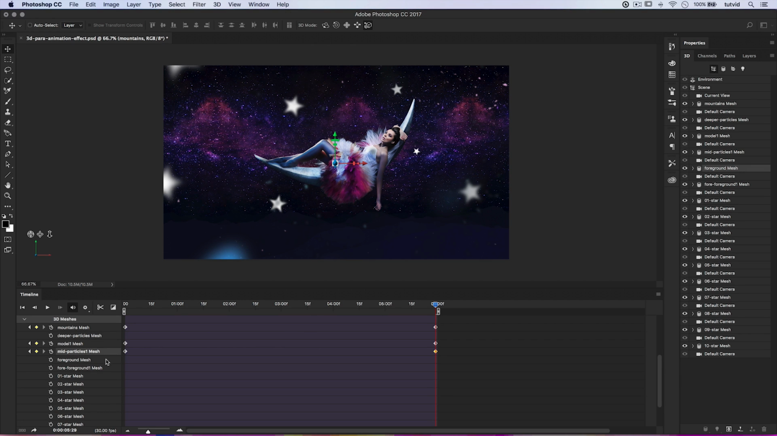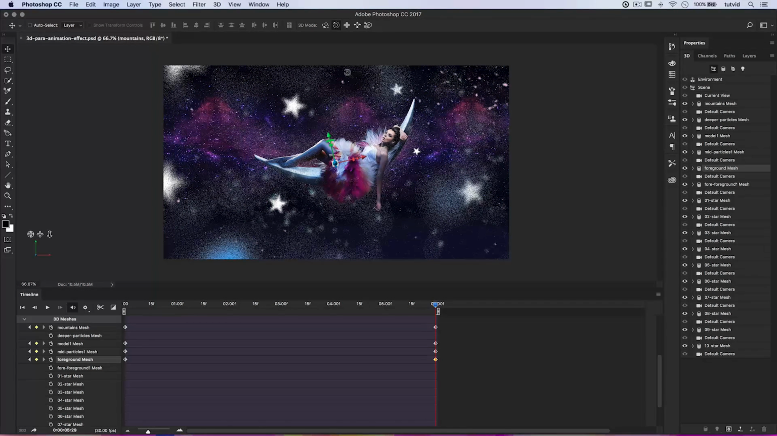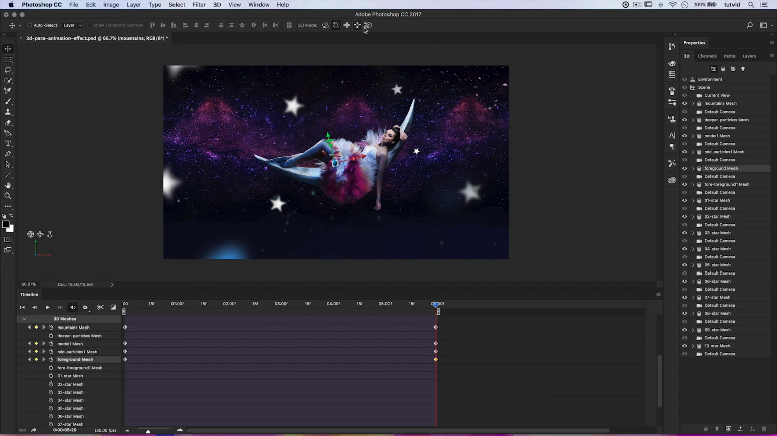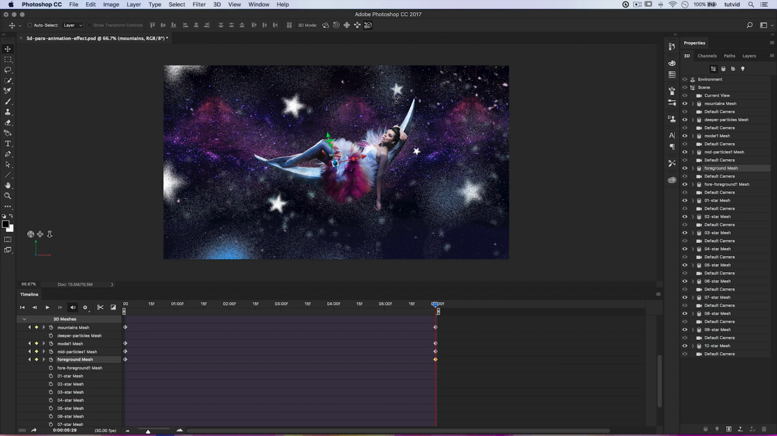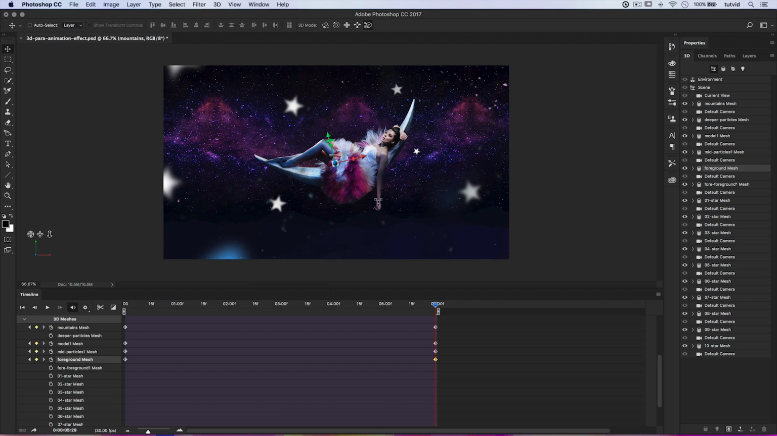Now we're going to select foreground mesh. Over here, I'm going to hit the stopwatch icon for the foreground mesh. We're going to do the same thing, except for the foreground mesh, we're going to rotate that debris in the opposite direction. Again, in the spirit of the parallax effect, we're going to have things going in opposite directions.